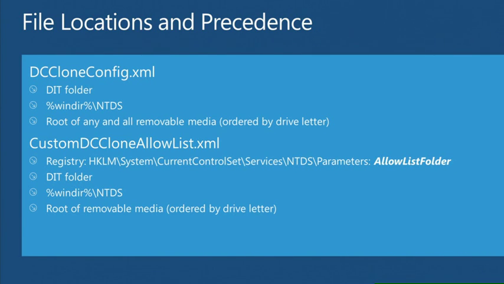We also check, because of virtualization, since you can still attach virtualized drives to a virtual machine, the root folder for this clone config file. This is the precedence order for us. We'll first check the DIT directory, then the NTDS directory, and then we check the root of every available drive to see if we can find a clone config file.